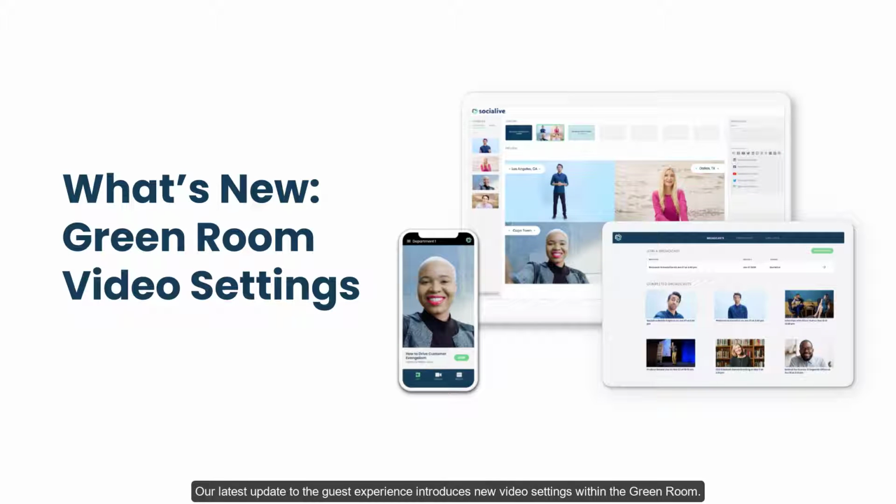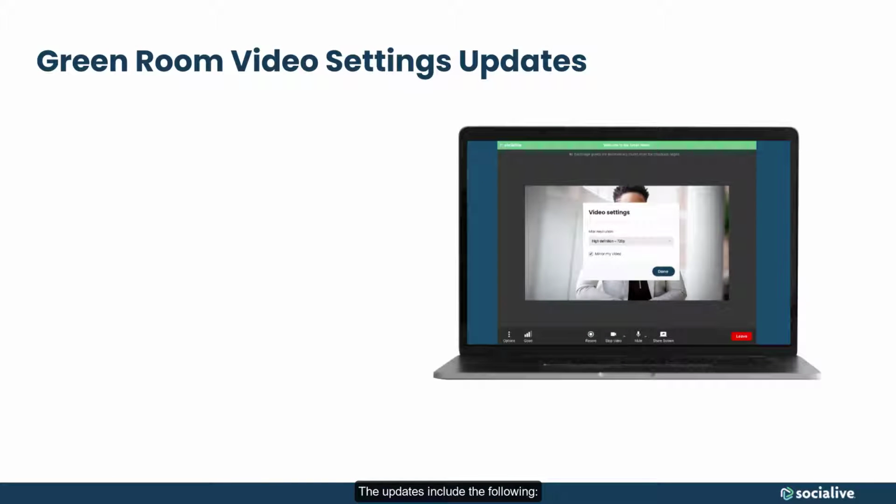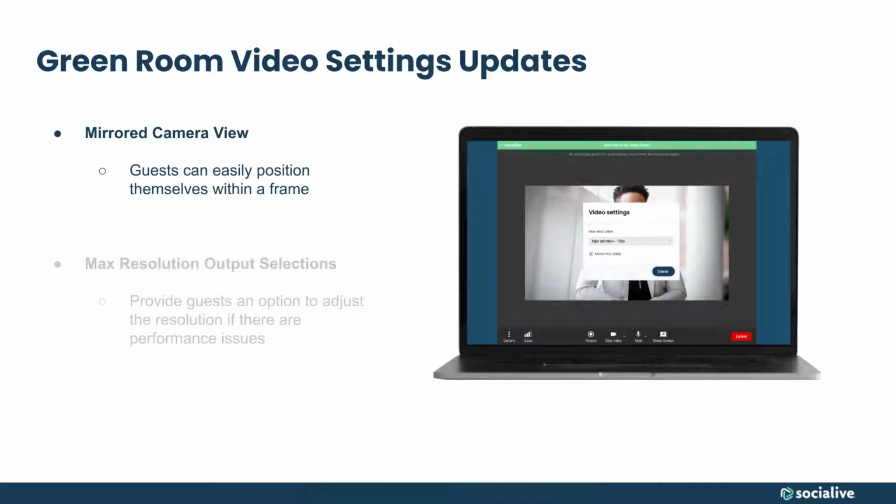Our latest update to the guest experience introduces new video settings within the Green Room. The updates include the following. 1. Mirrored Camera View. With this new view, guests can easily position themselves within a frame.